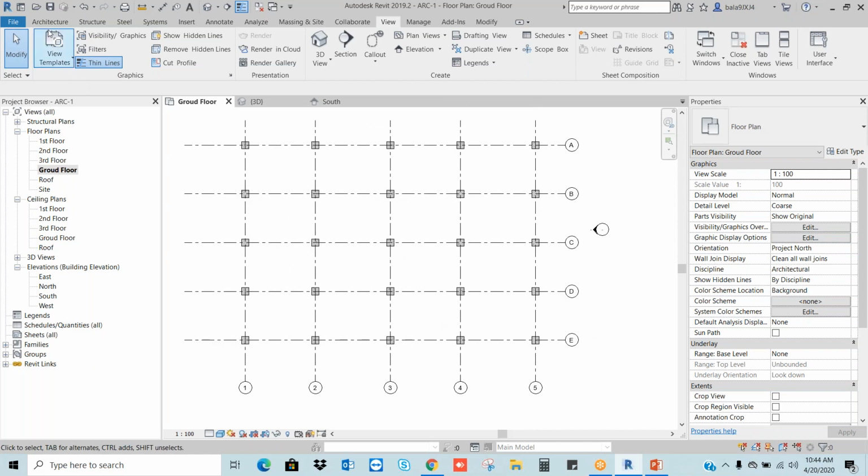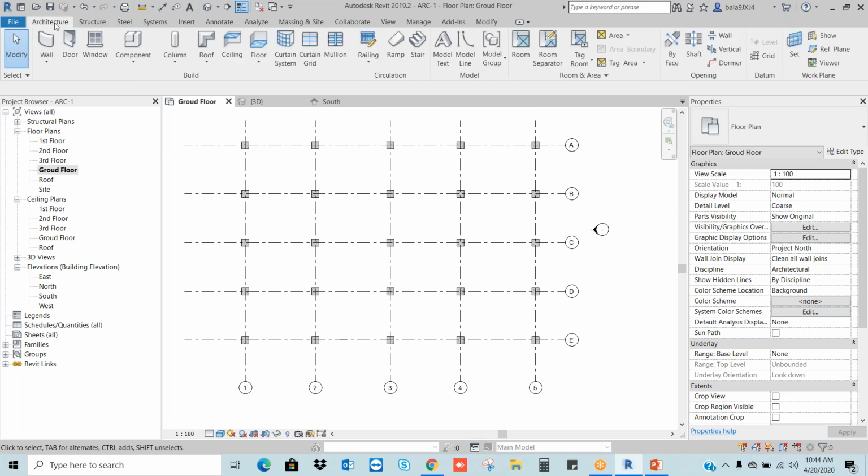Now I will go to the architecture and start my walls. Let's say first I will go with the exterior walls. In the architecture tab, choose the wall.